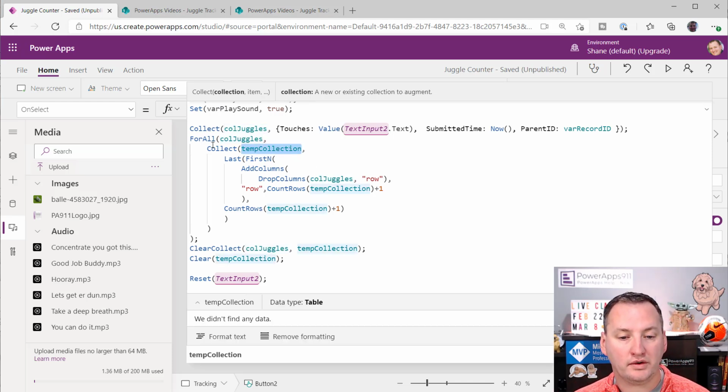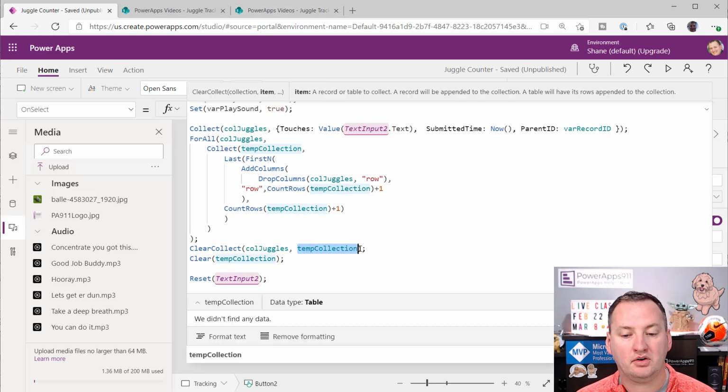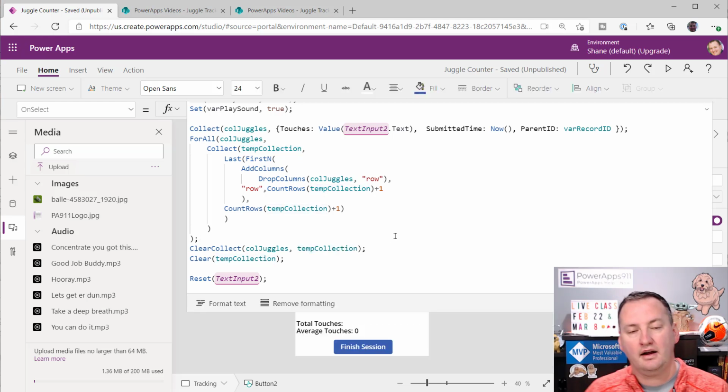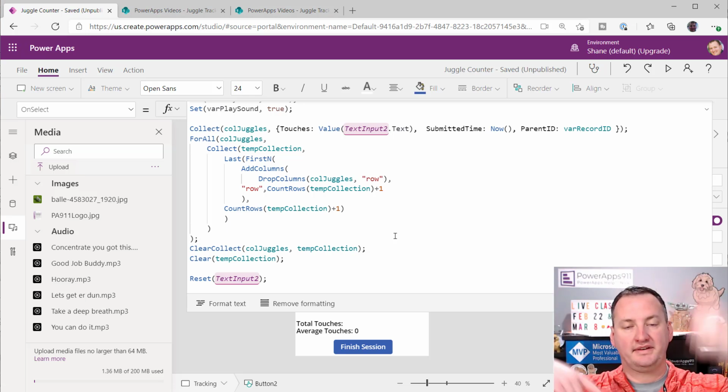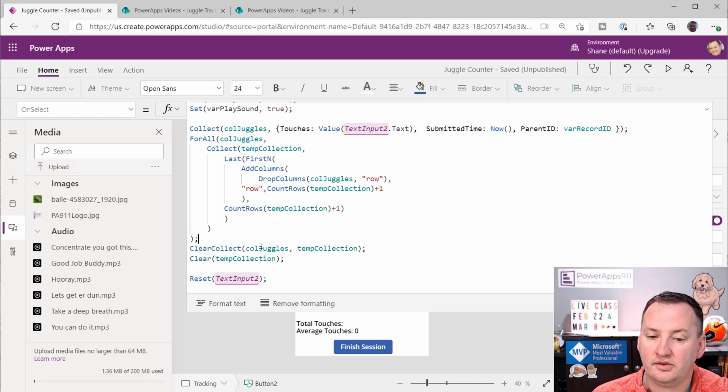So then what I do, once I'm done with this, is I just say ClearCollect. So wipe out everything that was in cold juggles and just put in what's in temp collection. So I'm putting it back. This is just a common thing that I do to flip the data on its head so that we can get the data the way we need it to. But this is adding it to cold juggles.